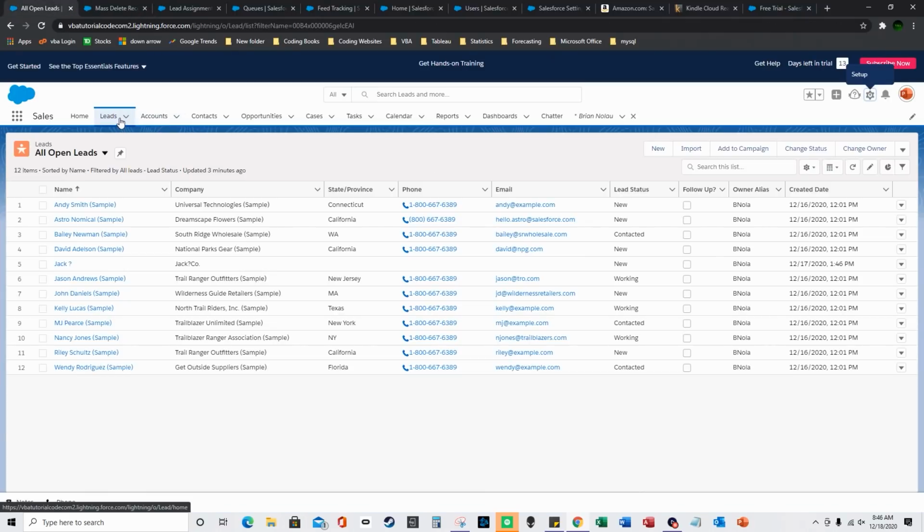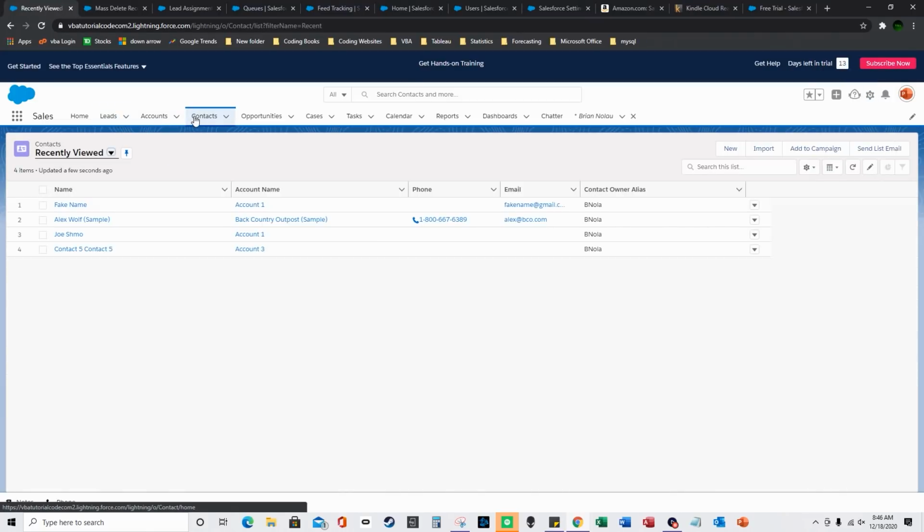So under accounts, I guess I'll go to contacts now. So under contacts, contacts are assigned to accounts, which can be a part of other accounts. Accounts have cases and opportunities. Leads can be assigned as new accounts or existing accounts.